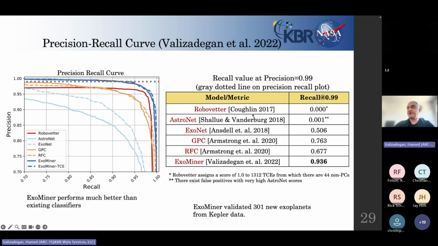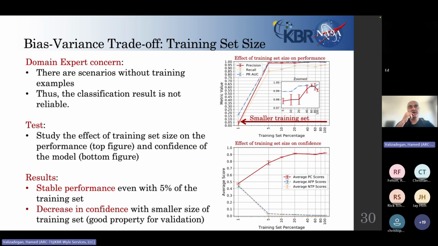For some of the classifiers, it is 0. It means that this classifier gives a very high score to some of these false positives. That's why there is no point where you can get a non-zero recall for a precision of 99%.